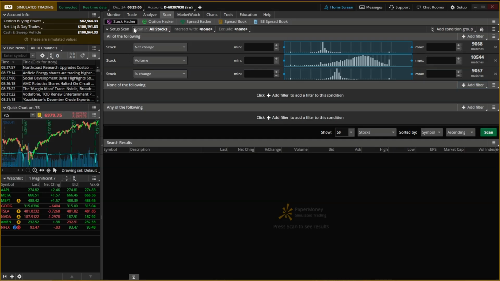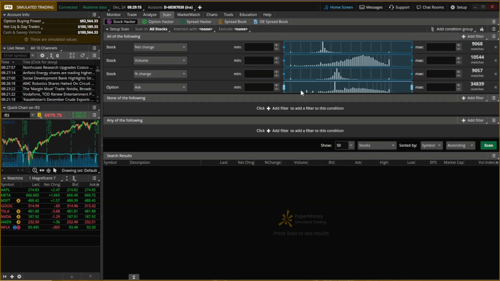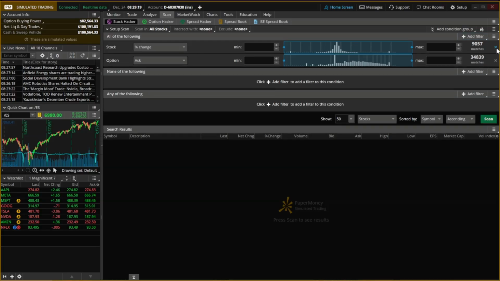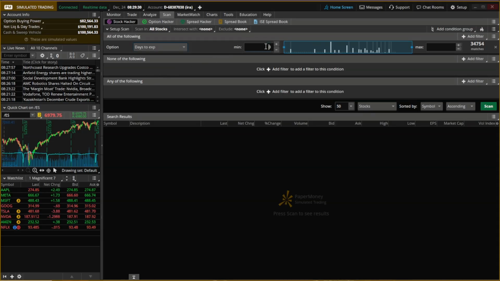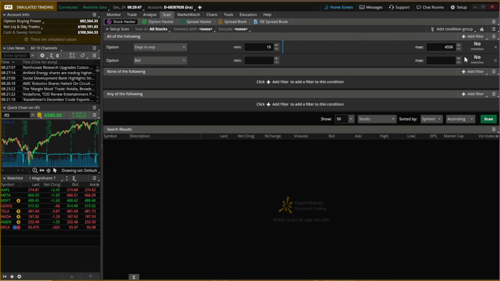Stock Hacker is fine for single leg trades. Option Hacker is better for multi-leg trades. So we want to add a filter and an option filter. You'll notice these are stock filters, so we can just delete these out. And it'll give you the fields for options like days to expiration. Now I'm setting it from 19 to 45. That keeps me in a window where options have meaningful decay, but still give me time to manage the trade if I need to. So add another filter, option.